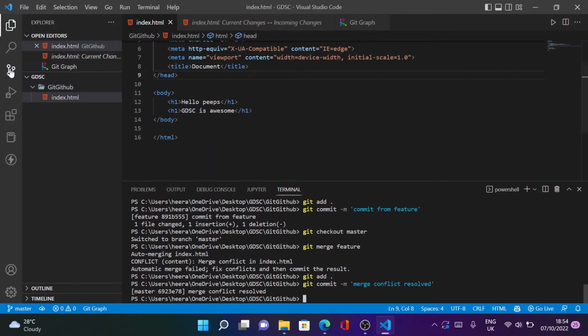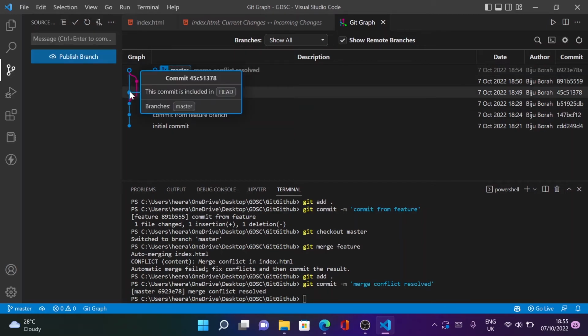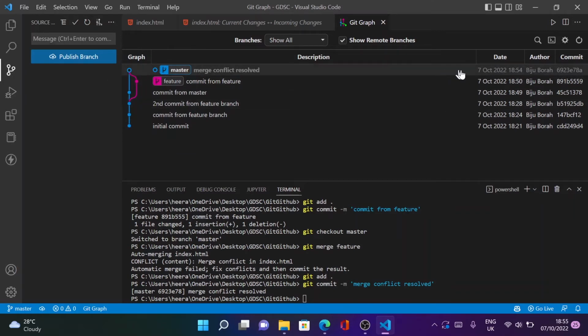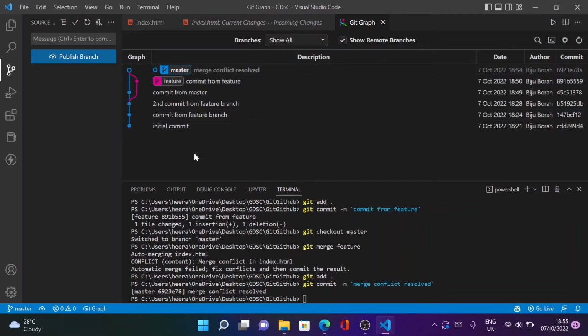Okay. If I show you the git graph of this, as you can see, we did some initial commits, then we did a commit from the feature branch, then a second commit from the feature branch, and at one point we wrote some code in our feature branch, which is this, and at the same time we also wrote some code in our master branch, which was this commit. At one point we wanted them to be merged together, so both of them got merged at this particular commit, which is written here. So in this way a merge conflict can be resolved.